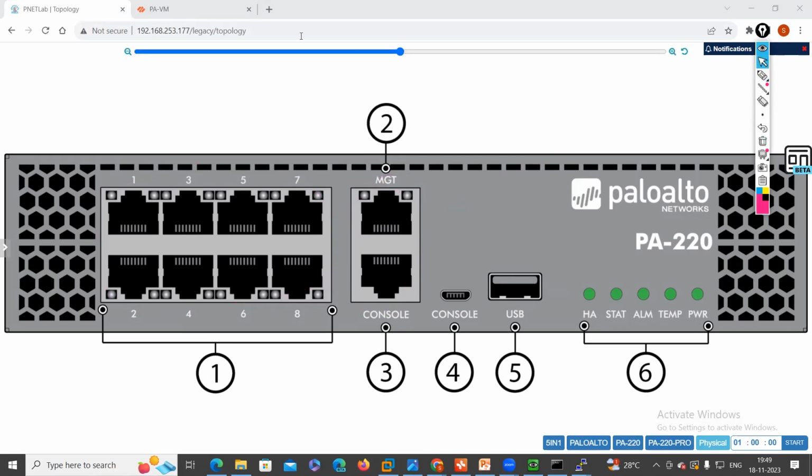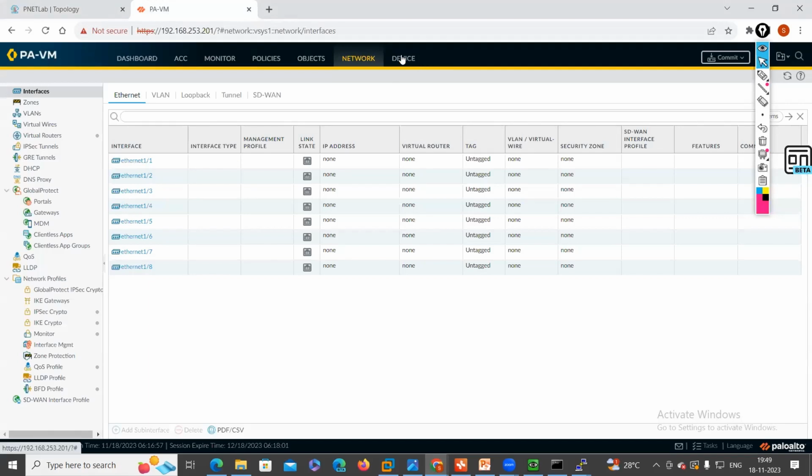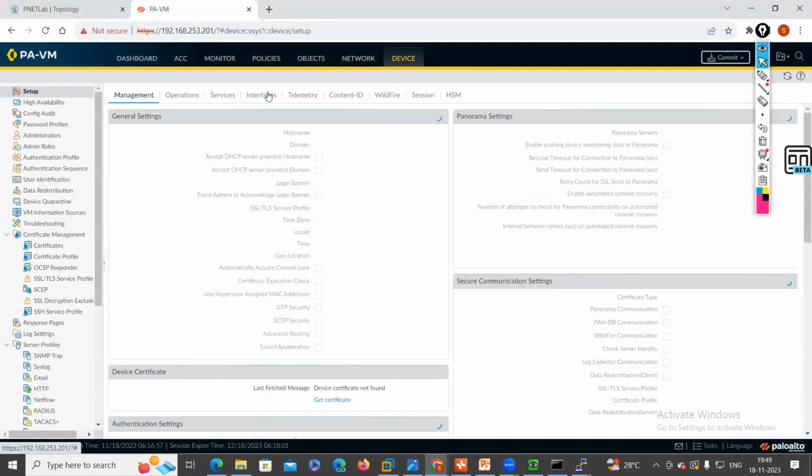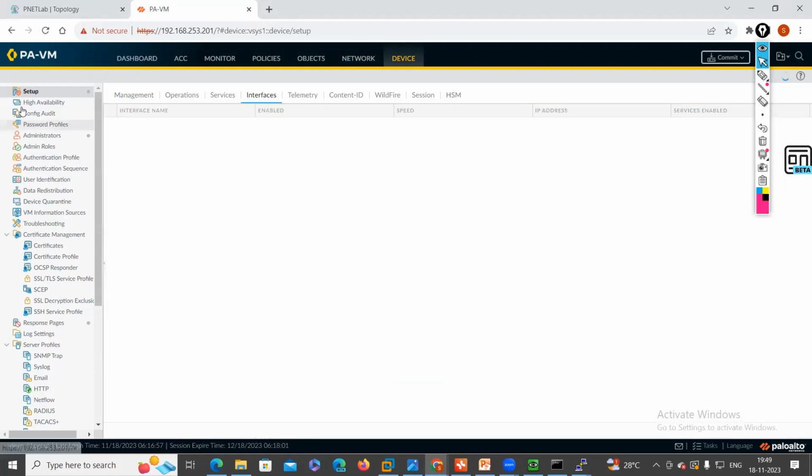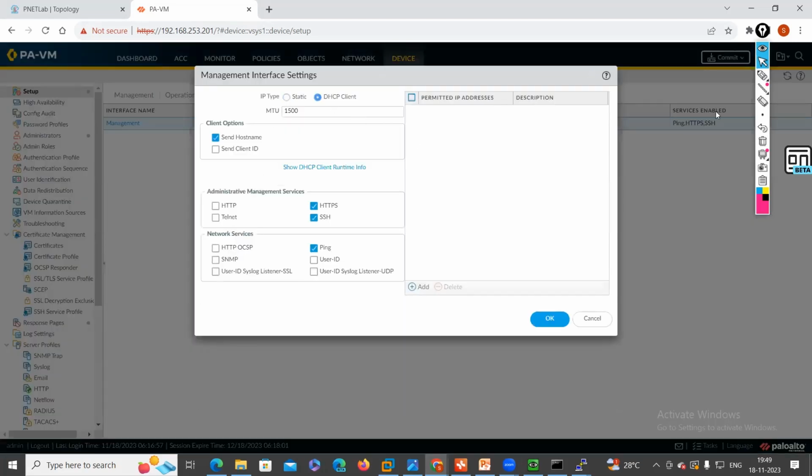So you have to check this interface information under Device, Setup, Interfaces, and you can see Management. Go inside this management interface, and you can see that by default it is configured as a DHCP client. For administrative and management services it will accept only HTTPS and SSH, and for network services it will accept only ping. HTTP and telnet are not enabled, so when you try to access the console through HTTP and telnet, it will not allow you to access the console, guys.